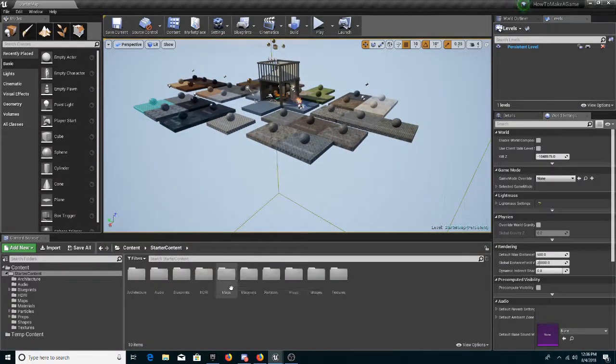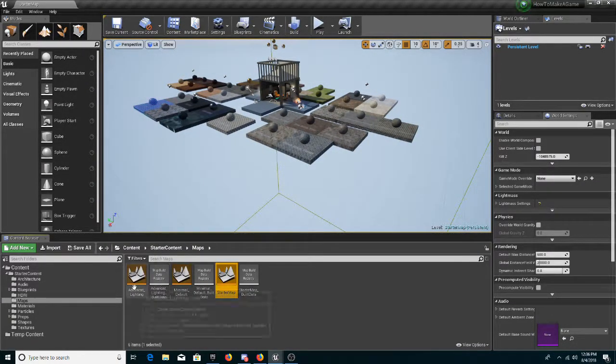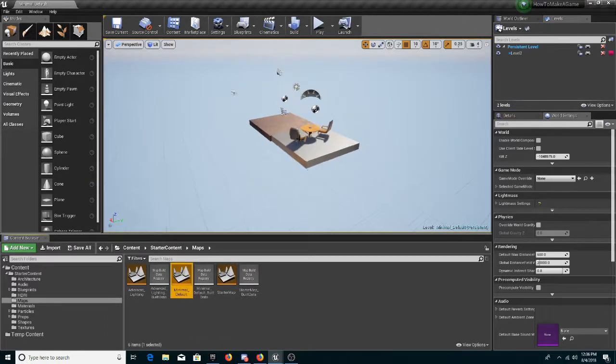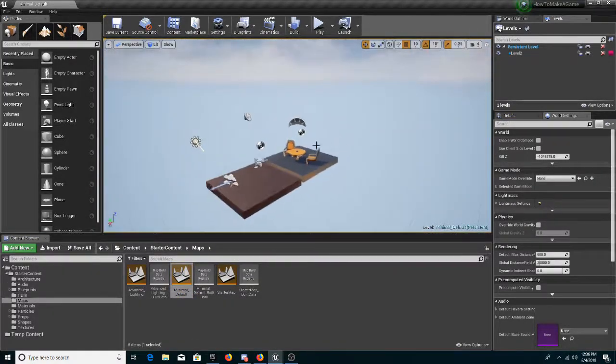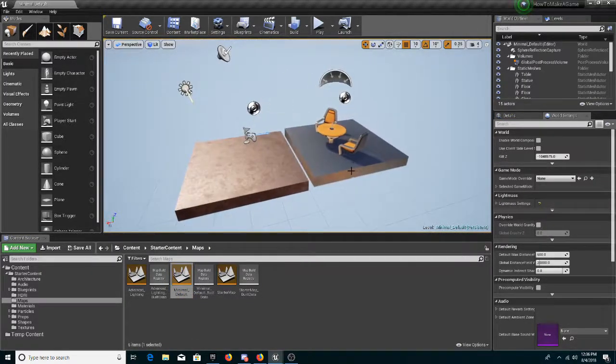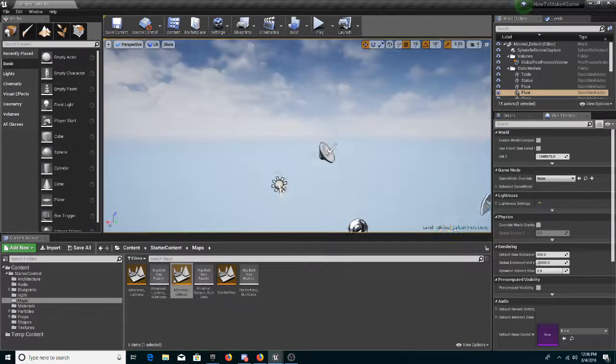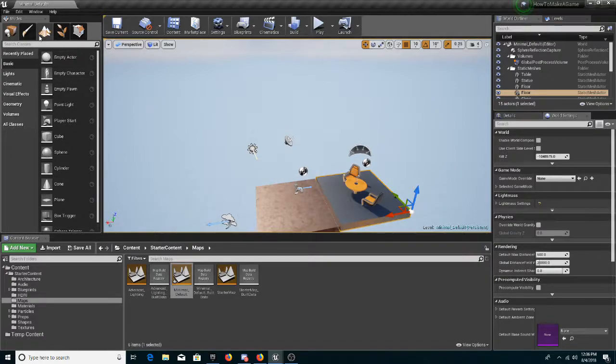And if you want to go back to the old map, you can just click here and go minimal default, and we're back at this map. So that's pretty cool. So we can just drag this back here. So I think that's going to be all for this video, and I'll see you guys in the next one.